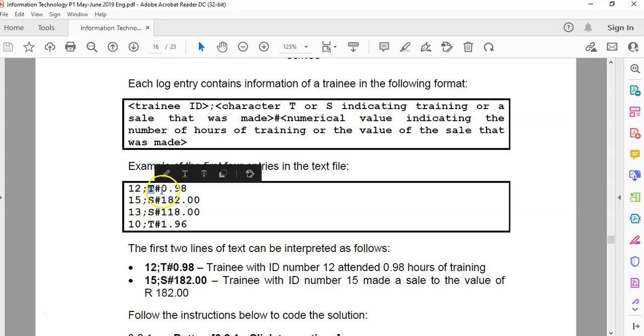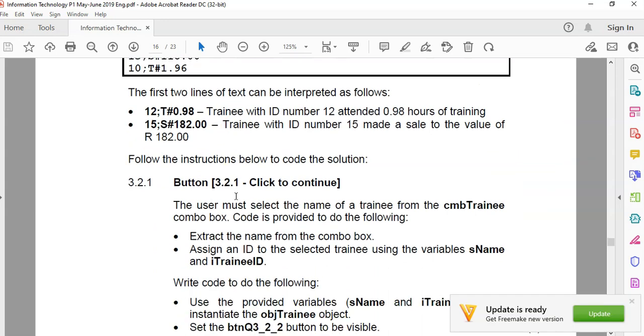If it's a T, then the number after the hash will be the number of hours of training that you received. If it's an S, that is the actual value of the sale that you made. So these two are sales, and that's the amount of sales, and these two over there are training hours, which means they trained for 1.96 hours and so on. So that's how you read the text file.